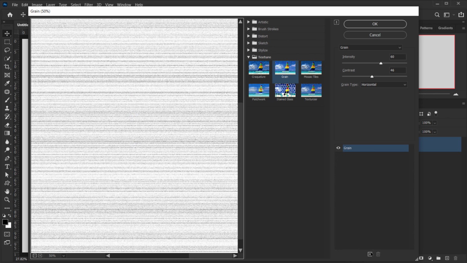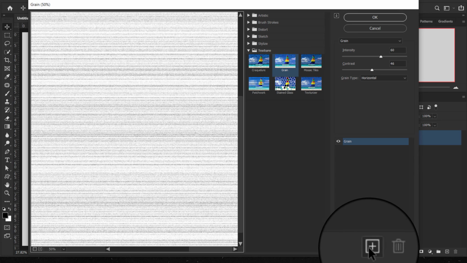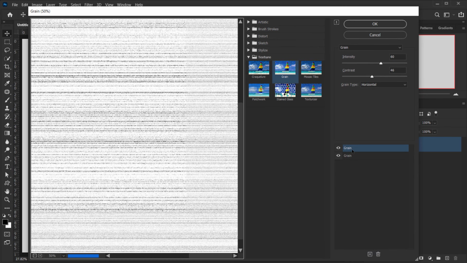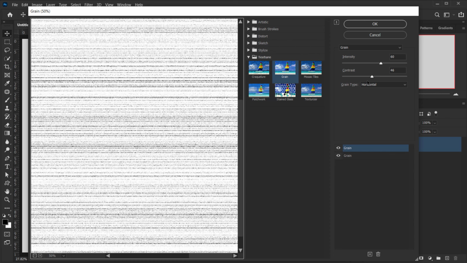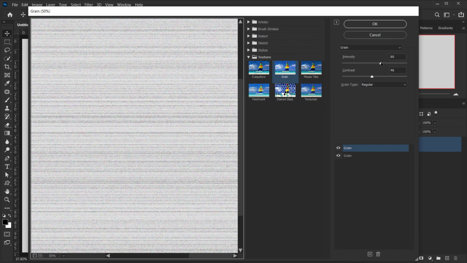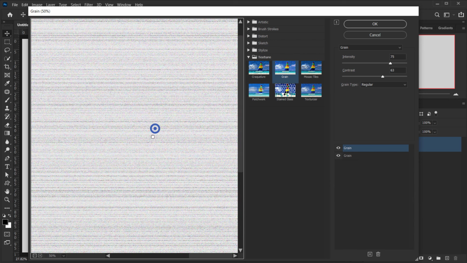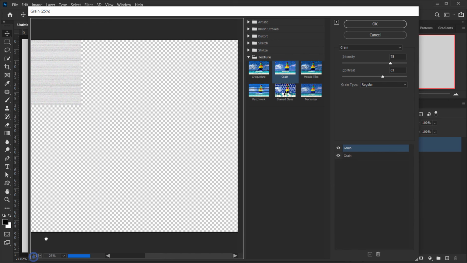Alright, so I will go ahead and apply another grain by pressing this plus icon, and this will directly apply the same grain. But for this grain in here, I'm gonna change the grain type back to regular. And then I will go a little bit stronger when it comes to the intensity. And again, for the contrast, I will go a little bit stronger like that. Alright, I think it looks good.